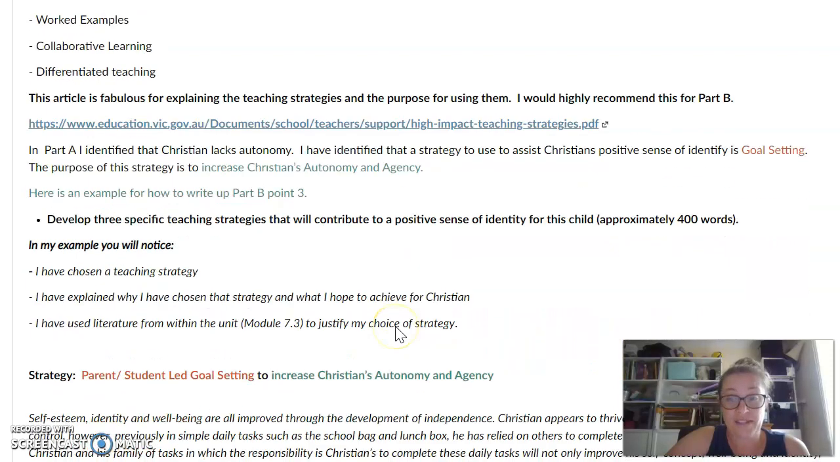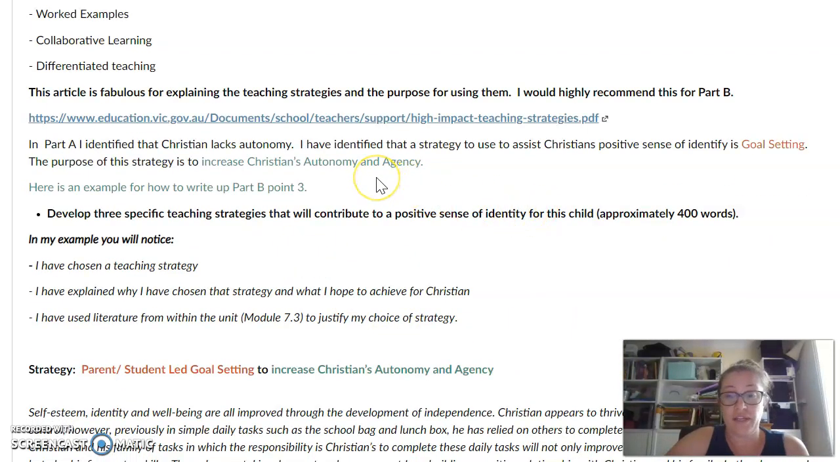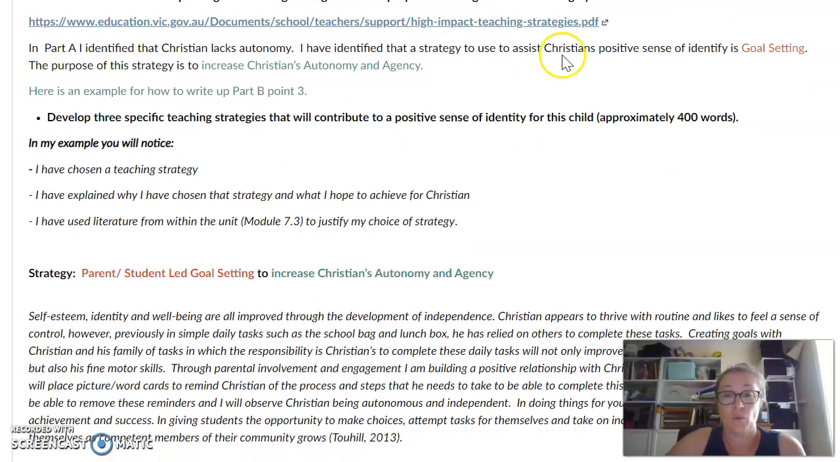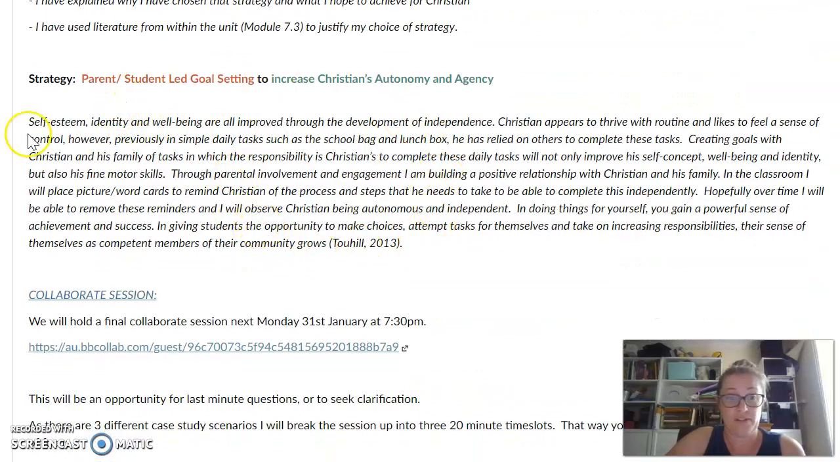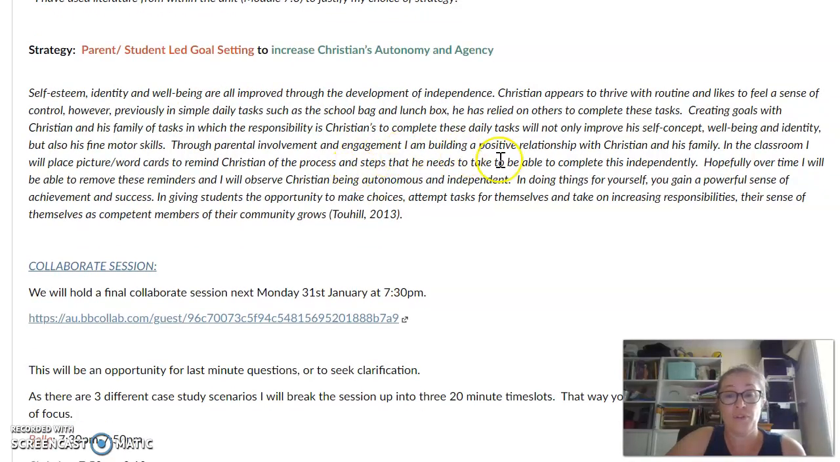As an example here, if I was looking at Christian's case study, he lacks autonomy. So therefore, I would say that one of the teaching strategies I would use would be goal setting. And the purpose for that would be to increase Christian's autonomy and agency. This would be how I would write it up when I submit my assignment: the strategy, label it, and what it's going to do. I would then build in a little bit about why it's important that children develop independence, and then I would support that with research from within the unit.